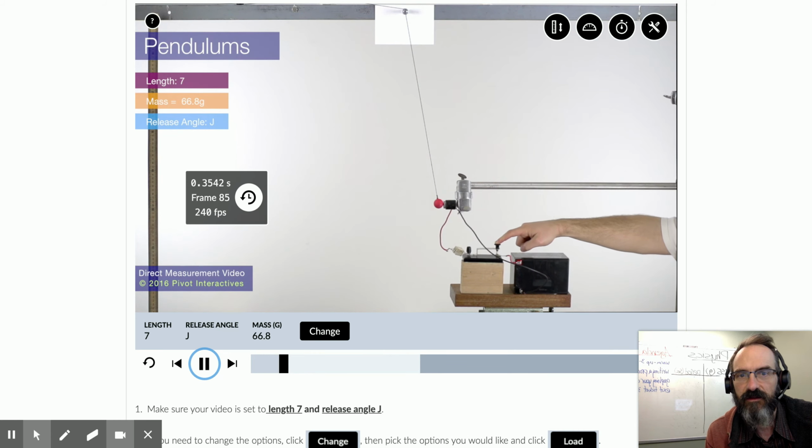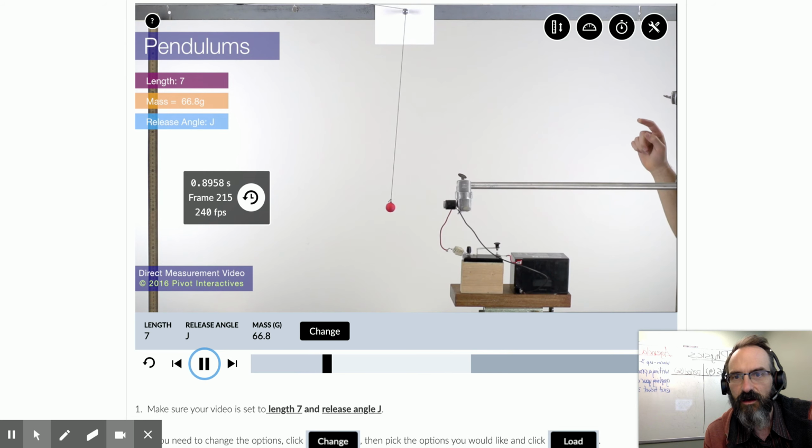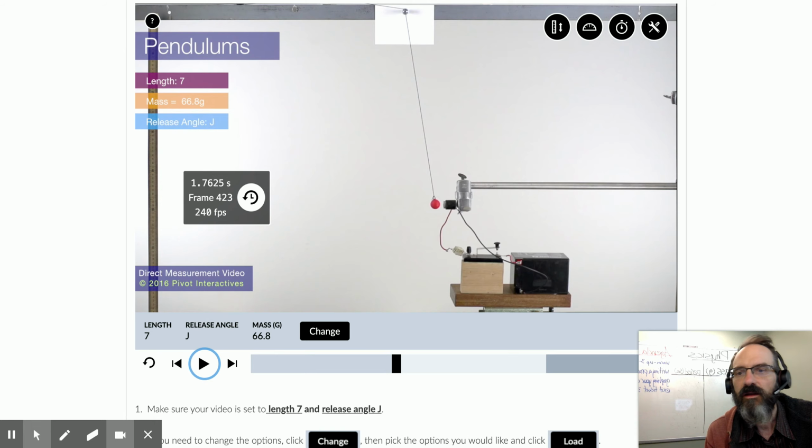Notice once again, the disembodied hand takes a little while to let go of the button. Off the pendulum goes, the stopwatch running the whole time. Back the pendulum comes. And then I'm going to pause it as it gets near to where it started. Now I'm going to use one of these little step arrows to step the pendulum. You can see it getting closer and closer to where it started.